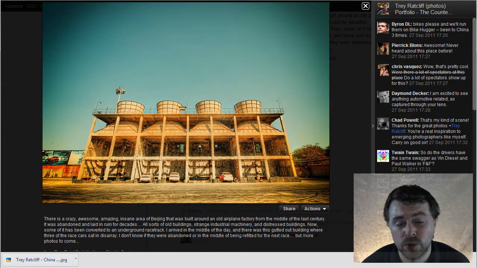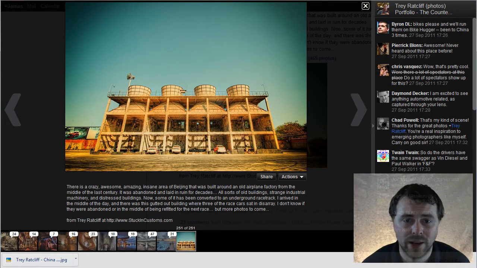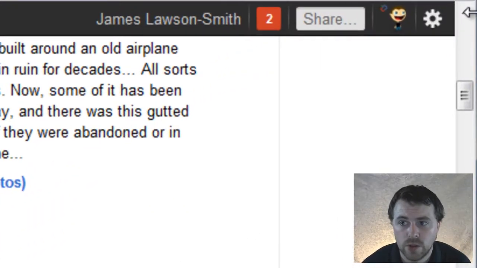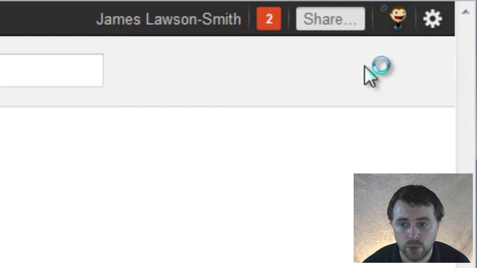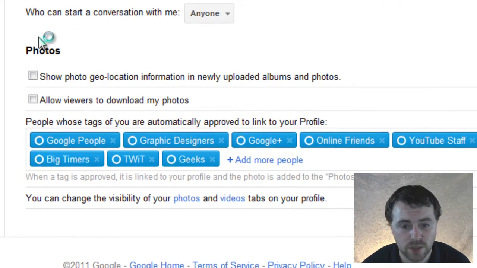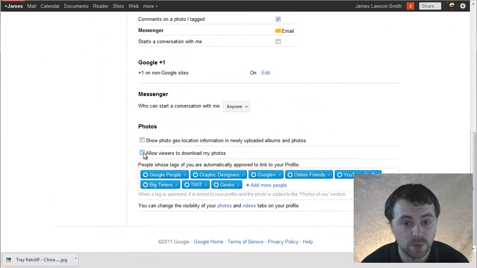So the download option won't be available on all images that you look at, as you can actually choose whether you would like people to download your pictures or not. So if you would like to just check your settings, or make it available for download or not, you just click on the options cog, GooglePlus settings, and then scroll down to the bottom until you see photos. Now you'll see an option, allow viewers to download my photos. Now, obviously, if this is ticked, it will allow people to download your photos. And if you untick it, this will not allow people to download the high resolution copy that you've uploaded.